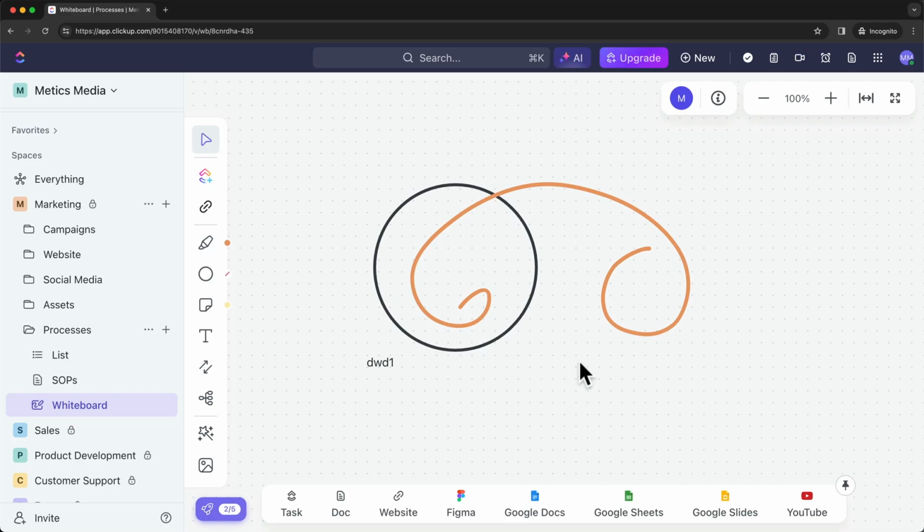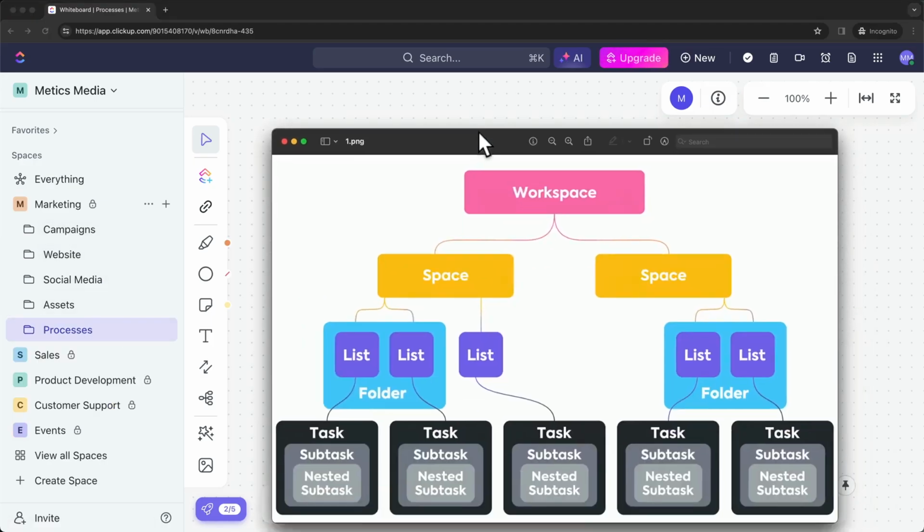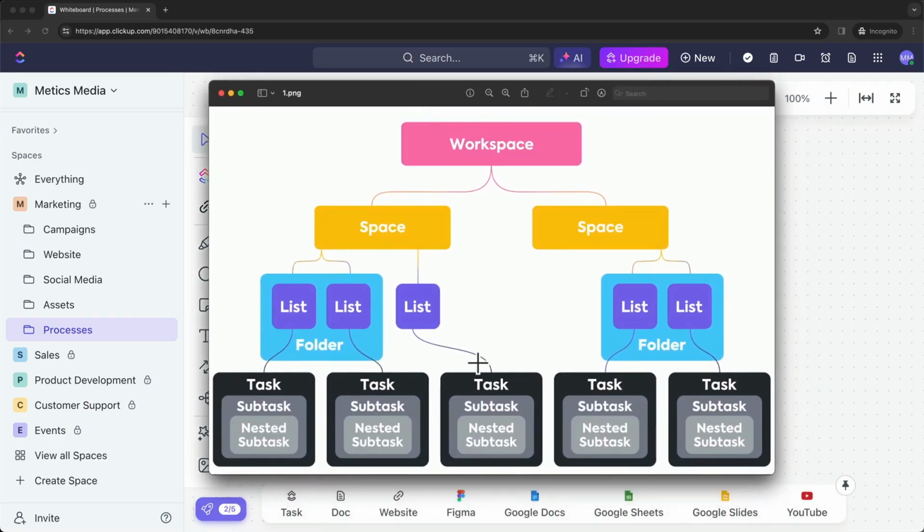So now you know all of the three things you can add to your space. We have a list, we have a document, and we have a whiteboard. And then we have these folders that we can use to organize all of these documents. And now we're going to look at the last level of our hierarchy, which is adding and managing tasks inside of our lists.